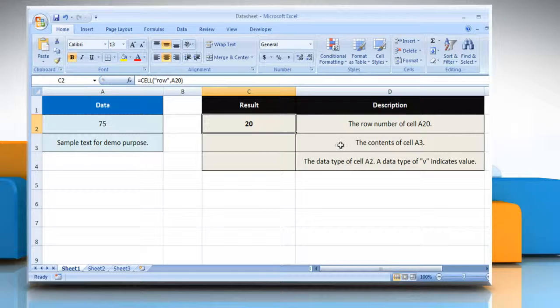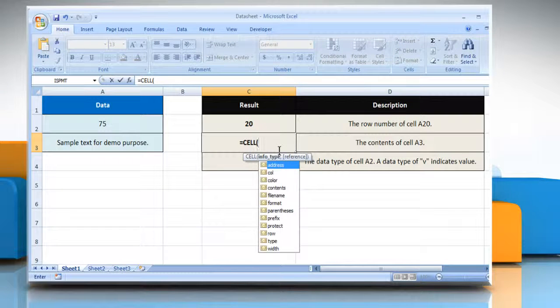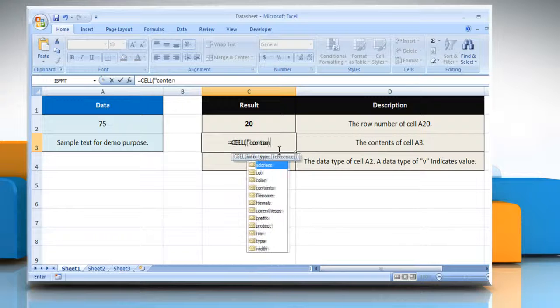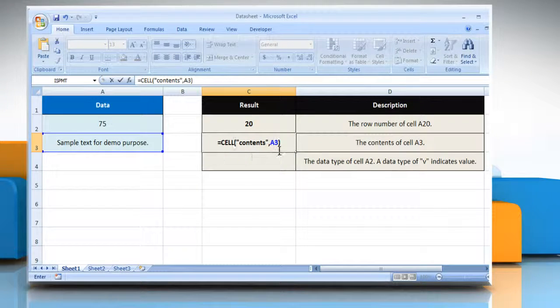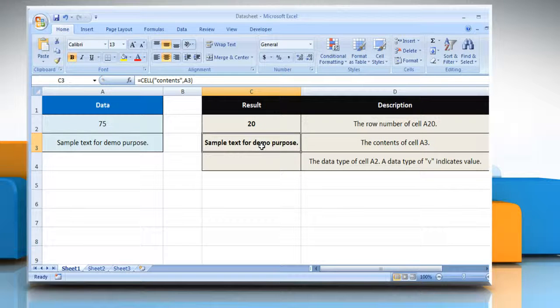To find the contents of cell A3, select the cell where you want to get the function's result. Type =CELL("contents", A3), and then press the Enter key. It will show the contents of cell A3.